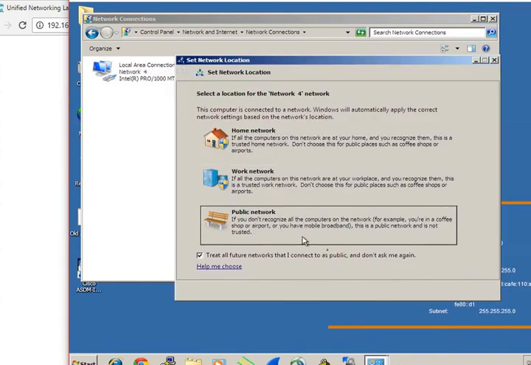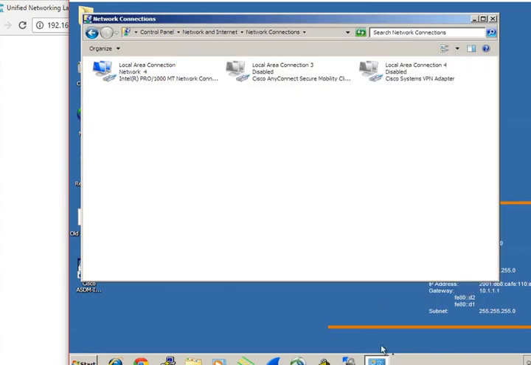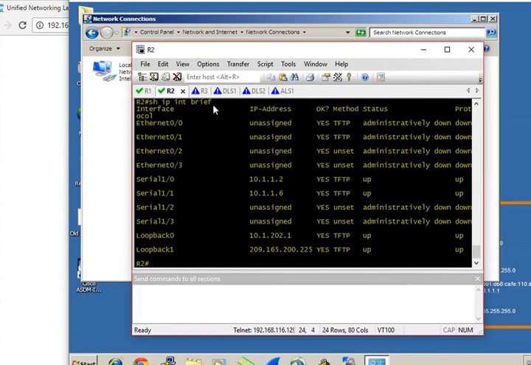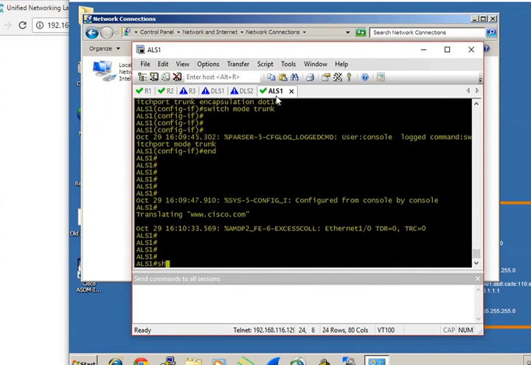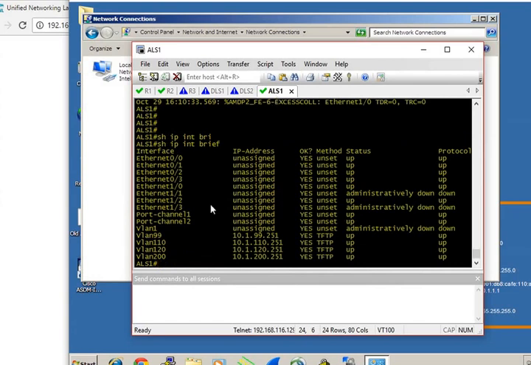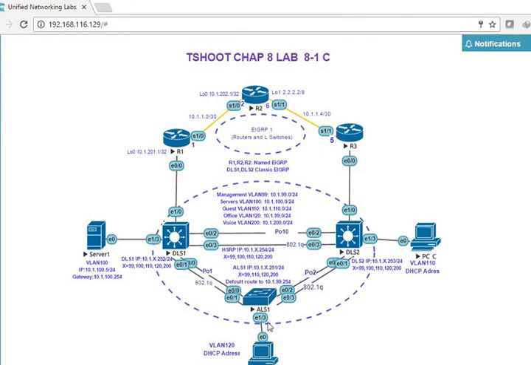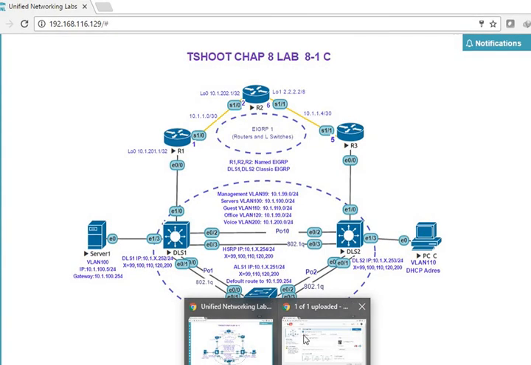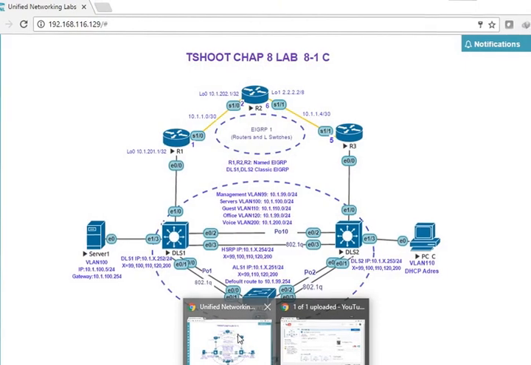Okay, PCC works. So on PCB, probably it's a small misconfiguration. I'll check. I'll type show ip interface brief, and you can see that it's saying this one is down and this one. That's where my PC is connected actually. It's saying that interface is down. No problem. This is what I'm going to do.